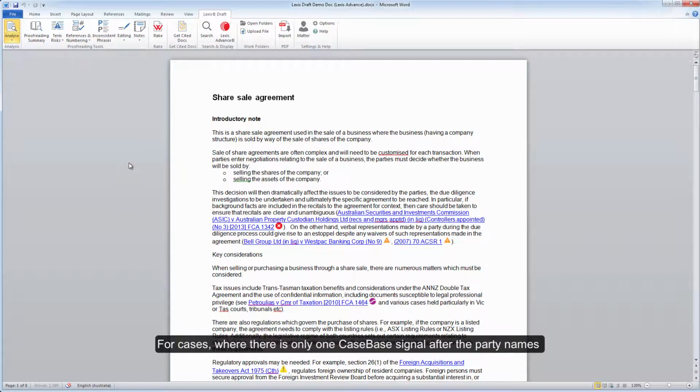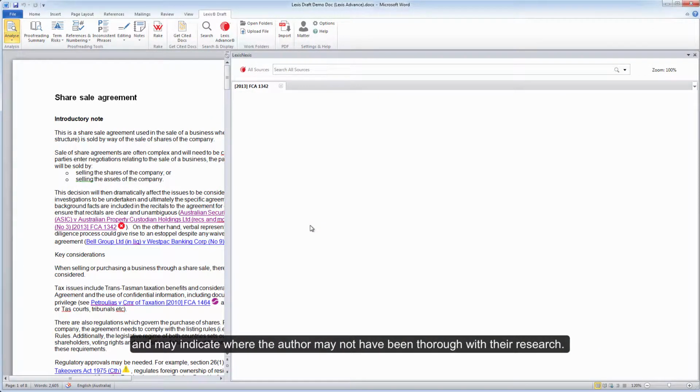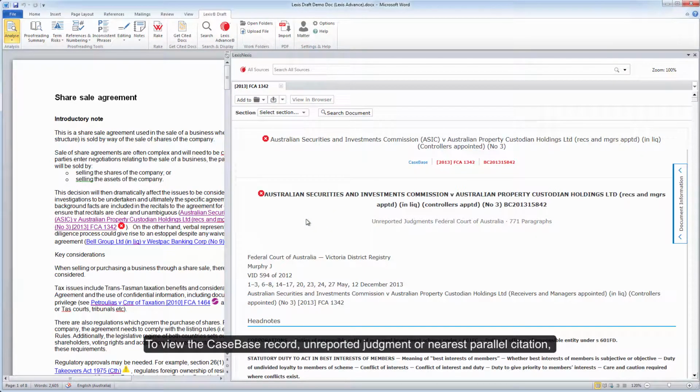For cases where there is only one case-based signal after the party names, and citation indicates that they are both correct. The first citation has a red case-based signal, which means that the case has been overruled, and may indicate where the author may not have been thorough with their research. To view the case-based record, unreported judgment, or nearest parallel citation, click on the party name hyperlink, and the right-hand pane will connect to Lexis Advance and show you the relevant details.